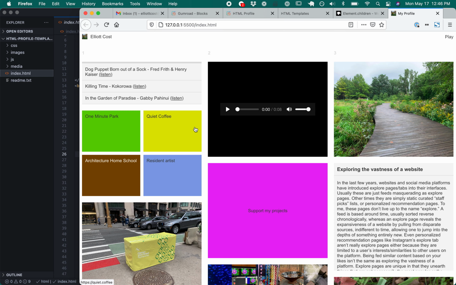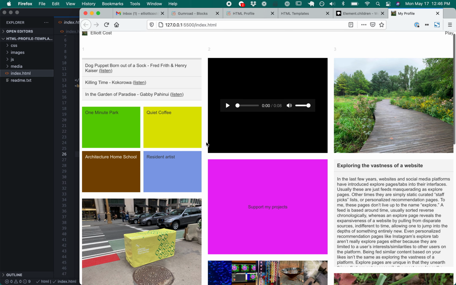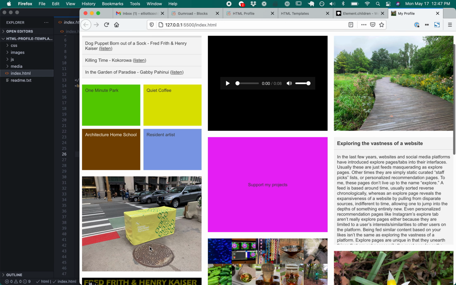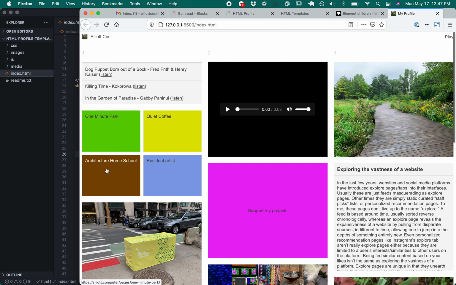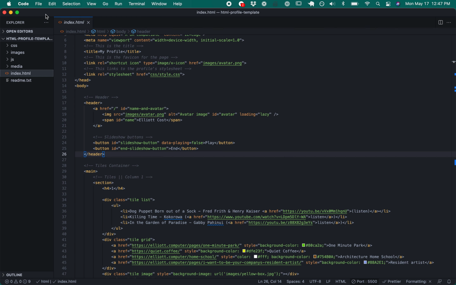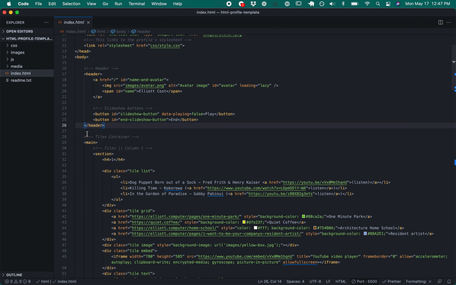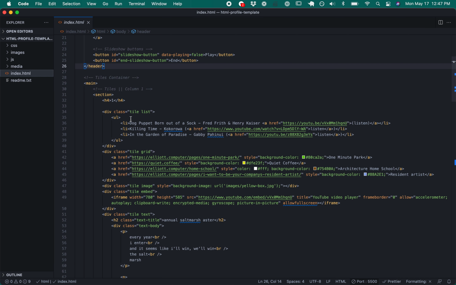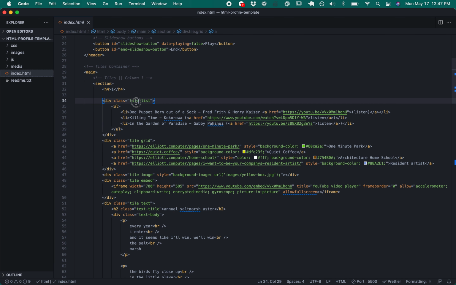So this is what you'll see. This is the profile running in the browser. And so each of these blocks within this grid, I'm calling them tiles. And so if you go back in the main tag, you'll find a bunch of these divs. And each of these divs has a class tile on them. And so that's the base.